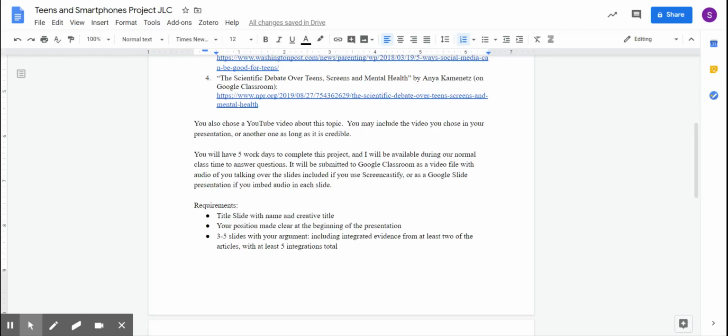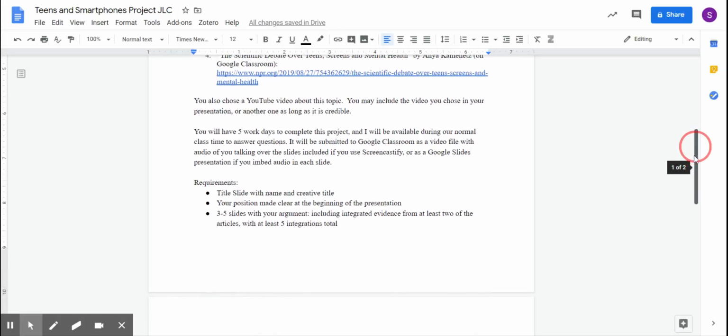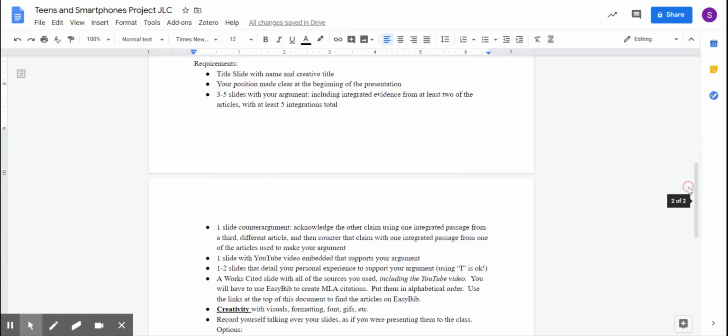What you're going to do when you're done is submit it to an assignment in Google Classroom, either as a video file with audio of you talking over it if you use Screencastify, or as a Google Slides presentation if you embed audio into each slide. Again, more instructions on that to come in a moment. So here are your requirements.